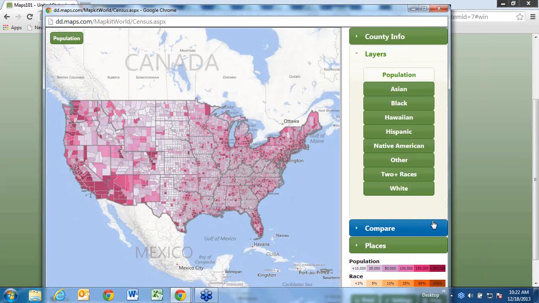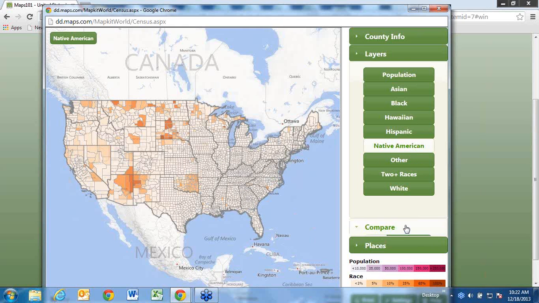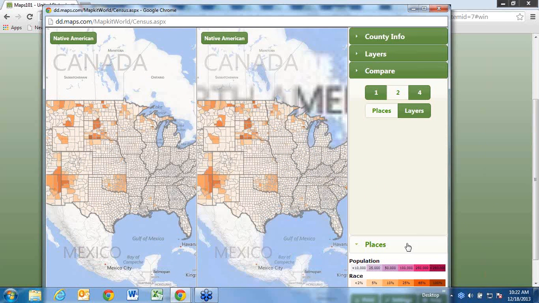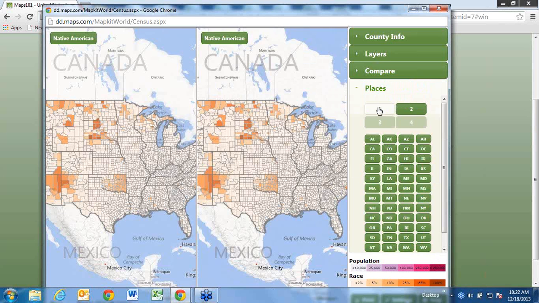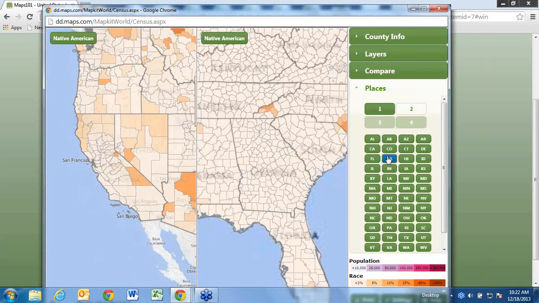Let's go ahead and examine the different layers. Maybe we're interested in Native American population. So I've clicked here and now the map defaults to Native American population by county. Well, this looks pretty interesting. I might want to compare some locations. I can compare up to 4, but I'm going to go ahead and choose 2. The first place, notice it's highlighted for me in white. I'm going to choose California since we looked at it earlier. And the second place, maybe we'll take a look at our state in Georgia. Here's something pretty interesting. More counties in California have a higher percentage of Native Americans than they do in Georgia.